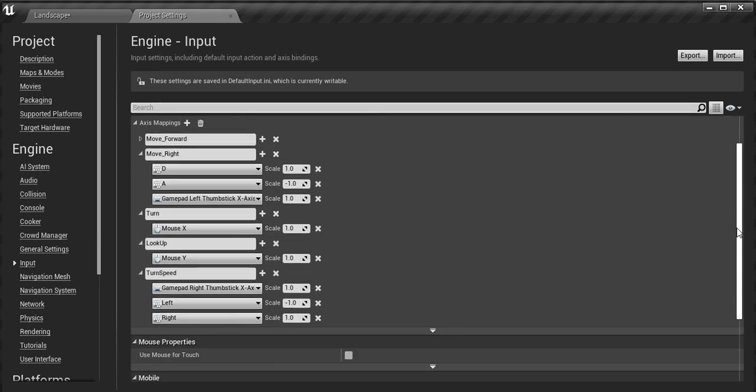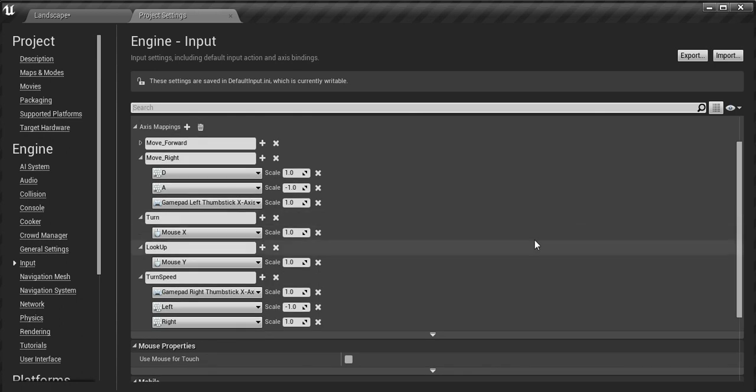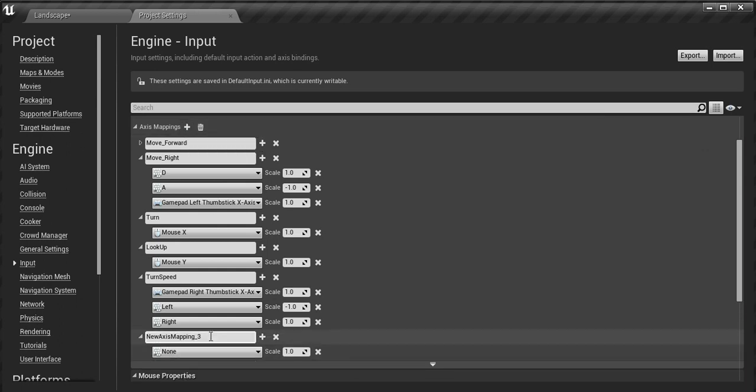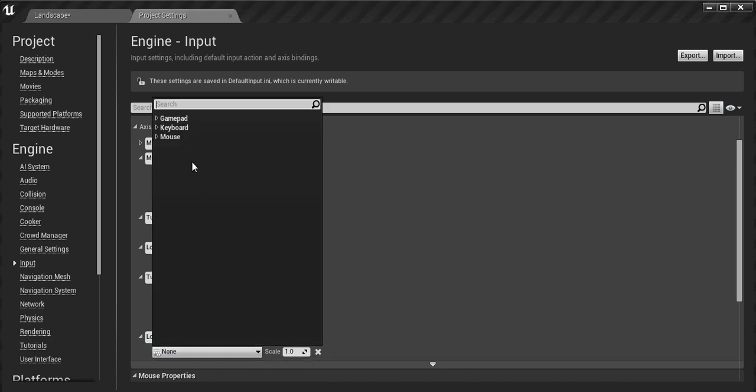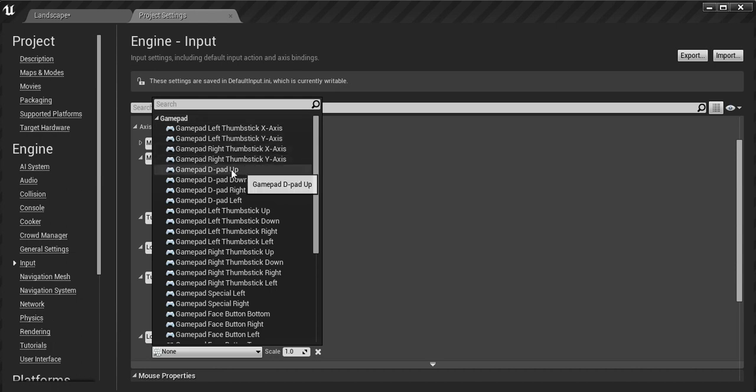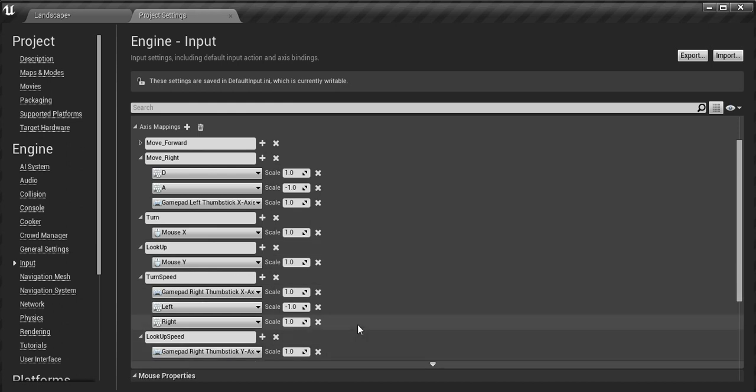So we'll scroll down here, and now we're going to do our look up speed, which will govern how fast we look up. So we're going to call this look up speed. And to use that, we're going to use our gamepad right thumbstick, and we're going to use the Y axis for this one. So we will click here and choose our gamepad and choose our right thumbstick Y axis.